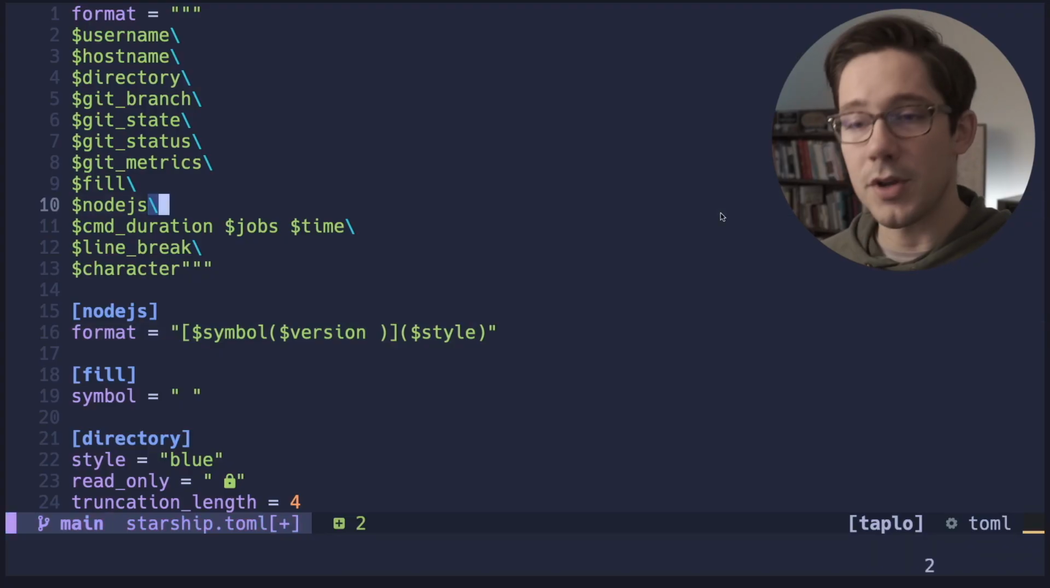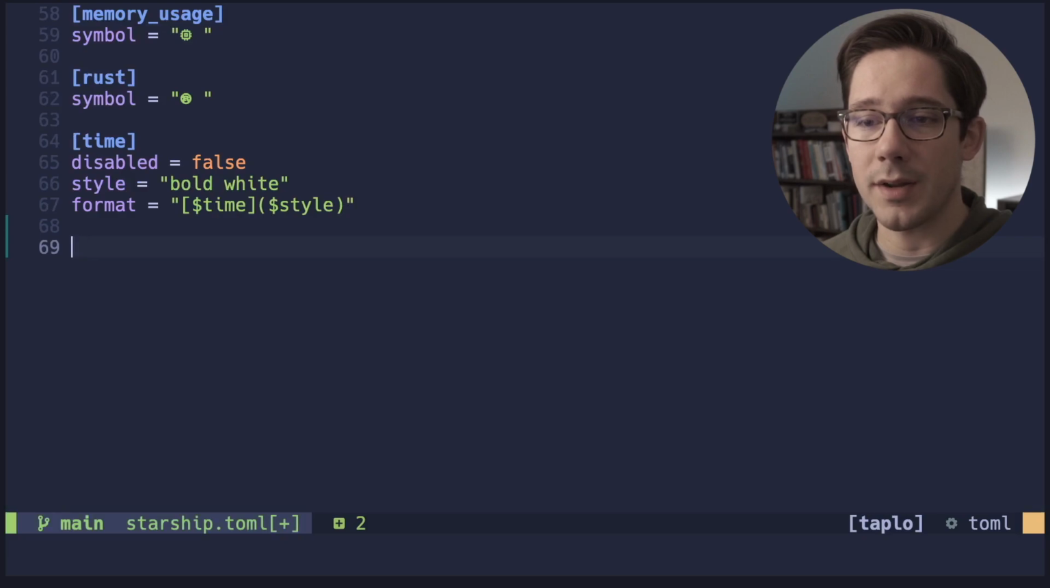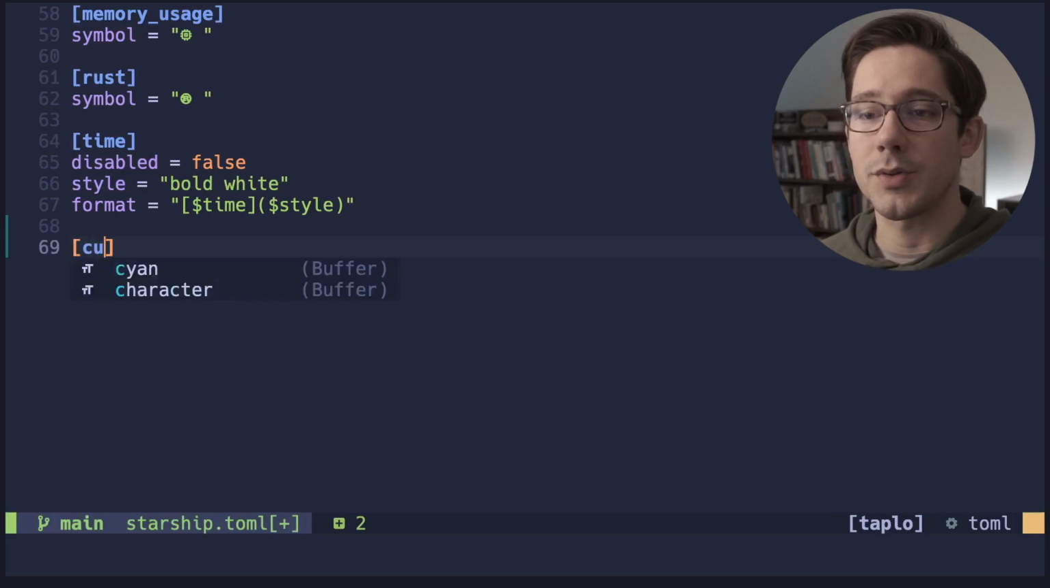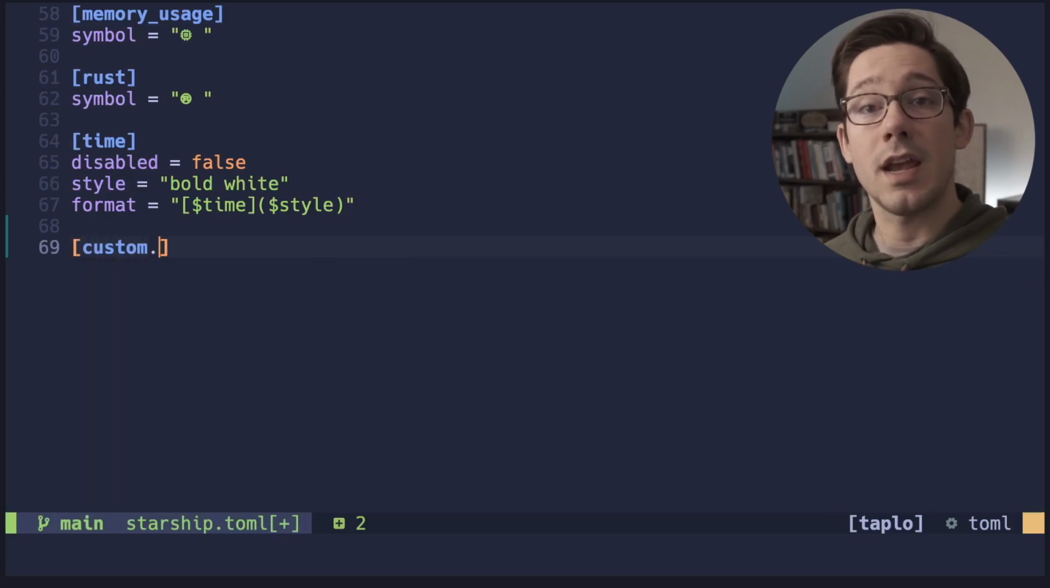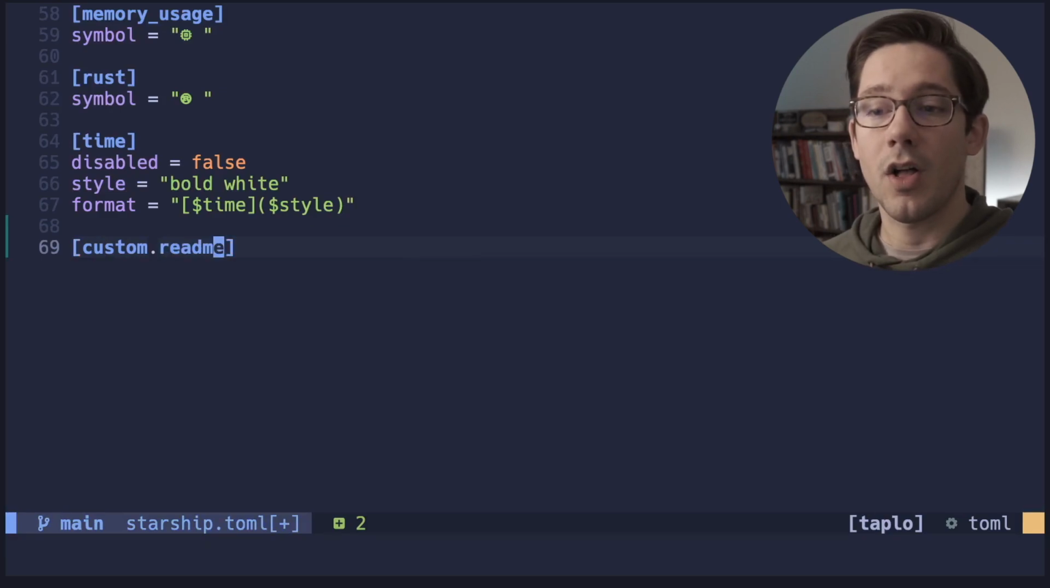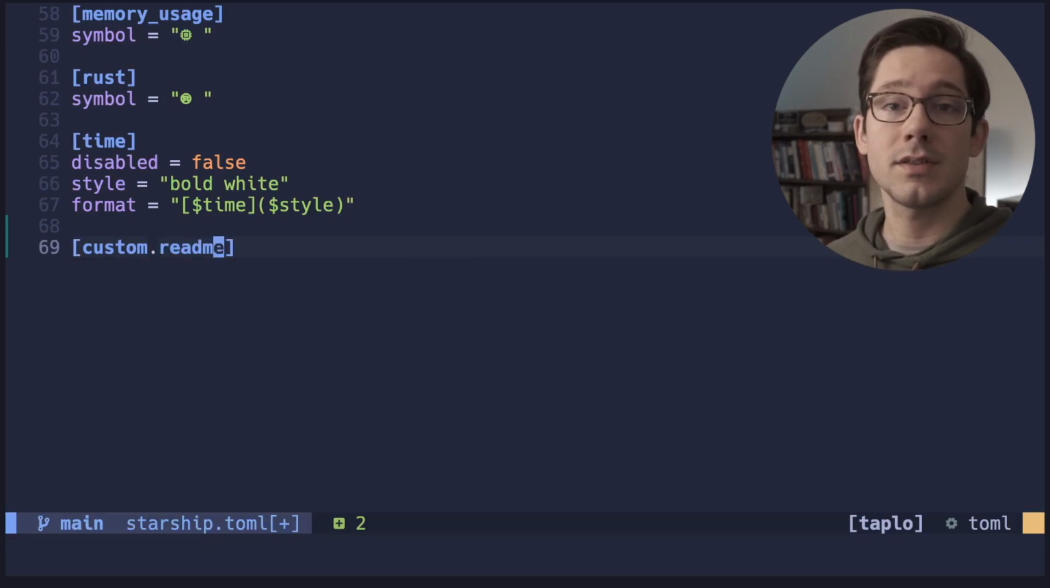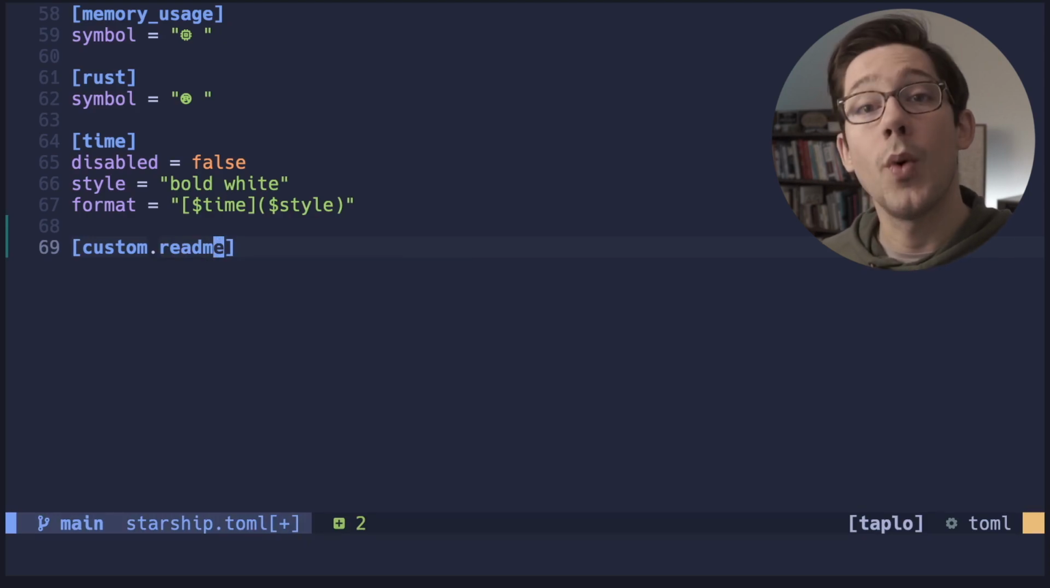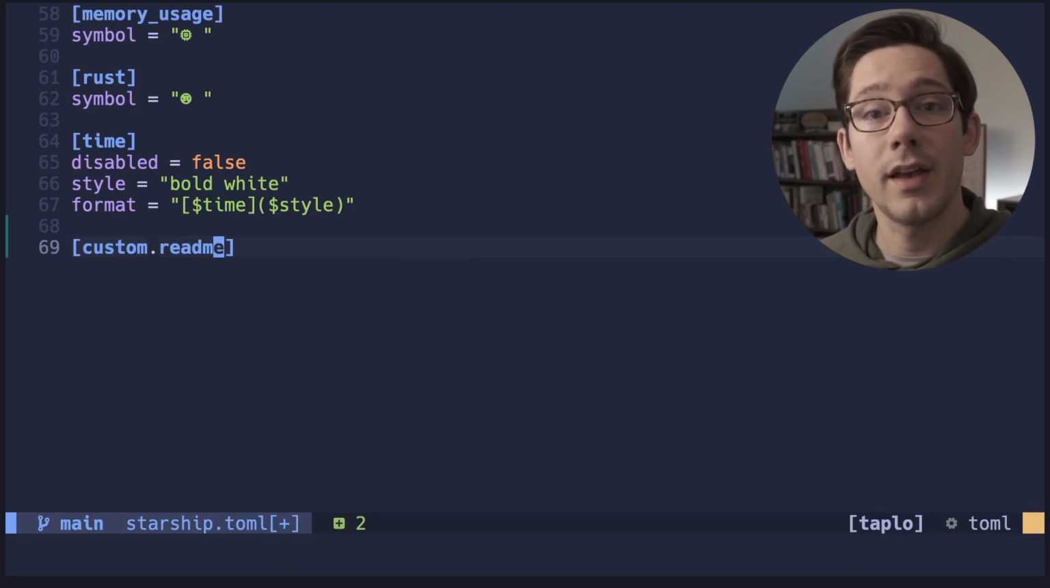I've got my Starship prompt open here, and let's scroll down to the bottom, and we're going to create our custom modules here. So custom modules need to be named beginning with the word custom. So I'm going to call our first one custom.readme, because this is going to show some information in our prompt whenever there is a readme file in the current directory.